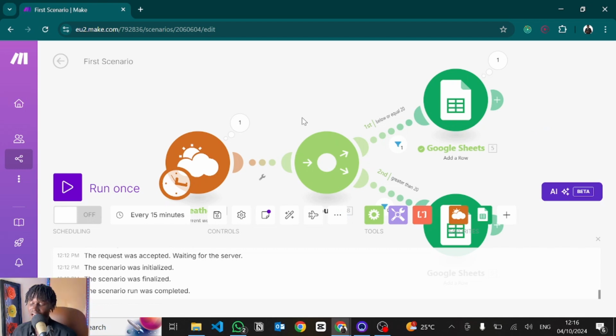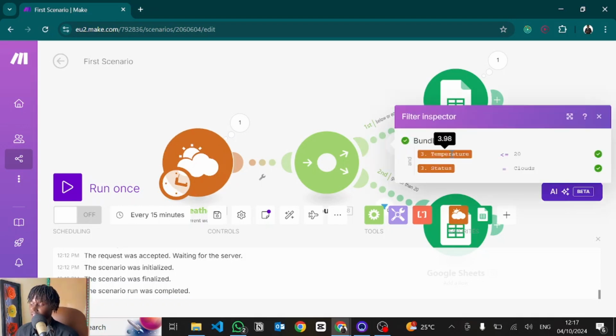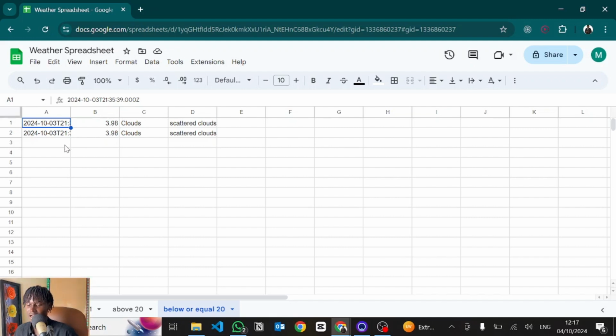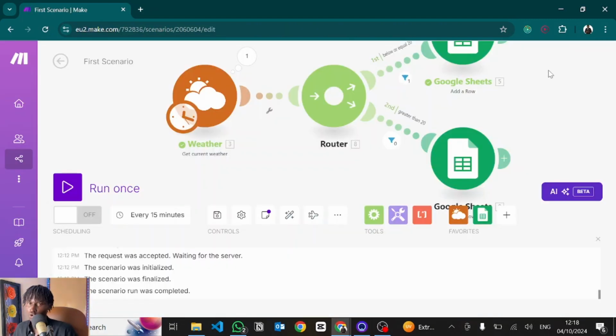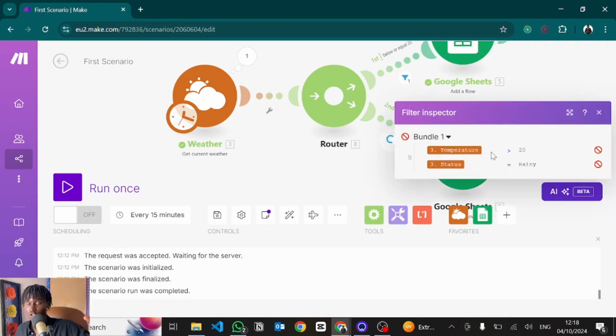So here we have run the scenario, and you can see the data was able to be passed on for the below or equal 20 filter. If I click on it, you can see both conditions were met, of less than or equal to 20 and the status of the weather being clouds. Okay, so if I go to my Google Sheets, I should see that. You can see it there. The temperature and the weather details were all added in for the second row. So yeah, that's working properly. For the next module, you can see here 0 bundles of data were passed on because none of those conditions were met. If even one of them were met, this could have worked. You can see the temperature was not greater than 20 and also the status was not equal to rainy.